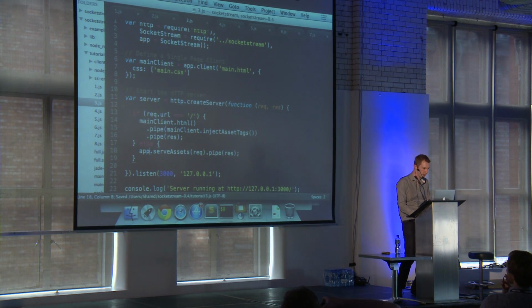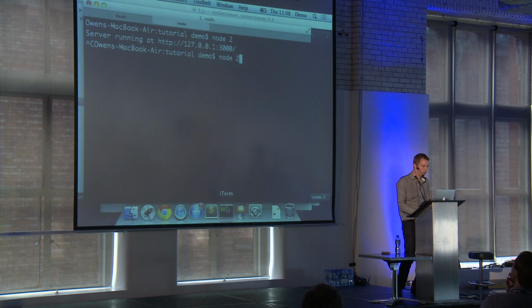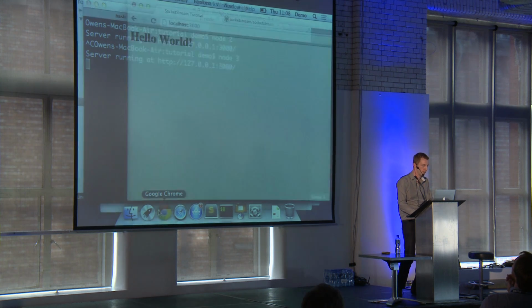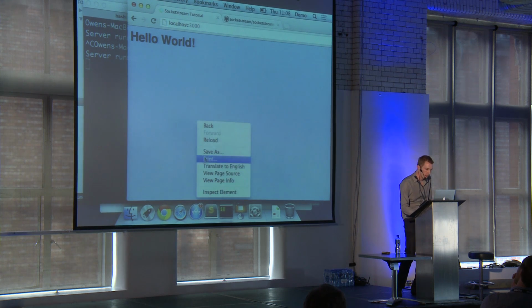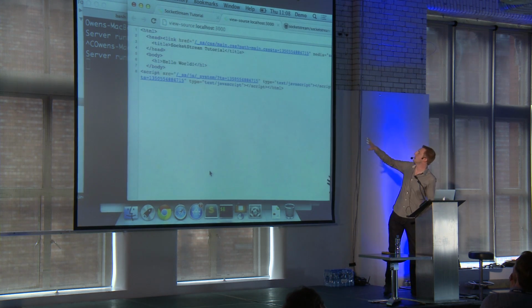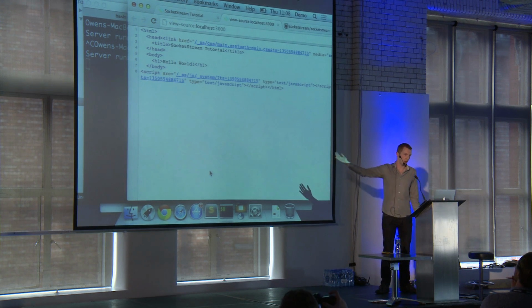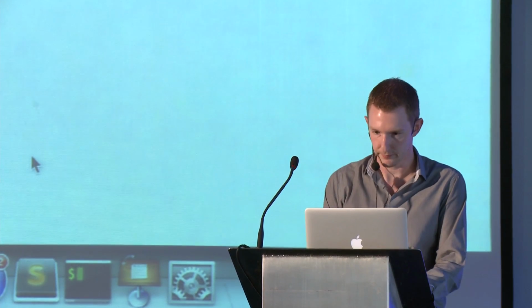Okay, so let me just run this one here. So this is example 3. Okay, so we've now got CSS loaded, and if I actually do view source, what you'll see is that the tags are actually put in automatically. So these are system tags. Don't worry about how they look, because when you go into production, all this will be minified for you automatically.